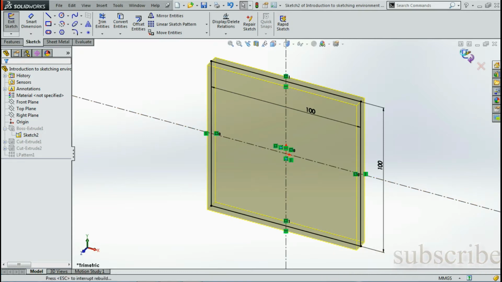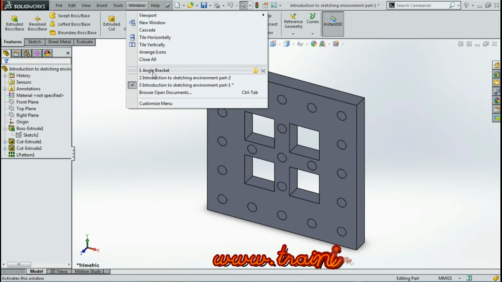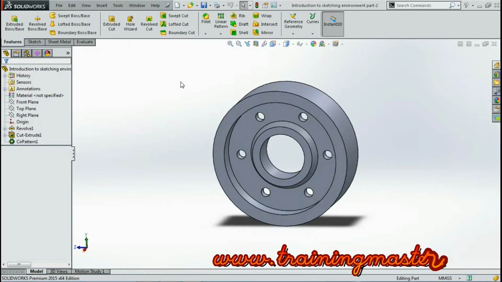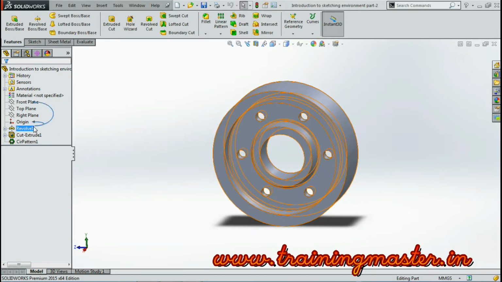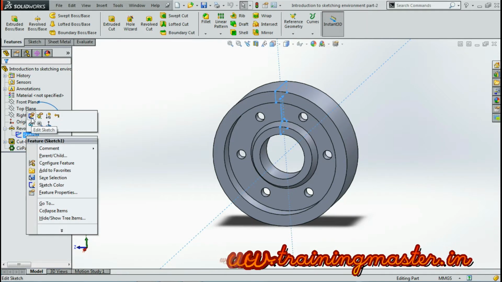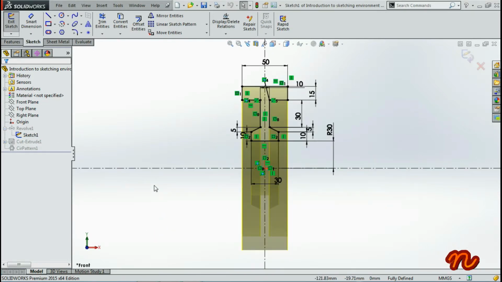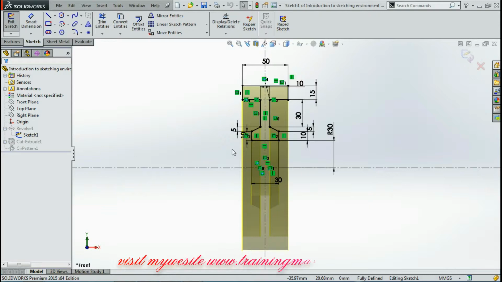Now, let's go out of this part and take a look at another part. In this part of the cast wheel, notice in the FeatureManager design tree, we have a revolve feature. Once again, the revolve feature would not have been possible without this 2D sketch. If I edit this 2D sketch, you can see the profile for that cast wheel. It's real important to create a good clean 2D sketch.